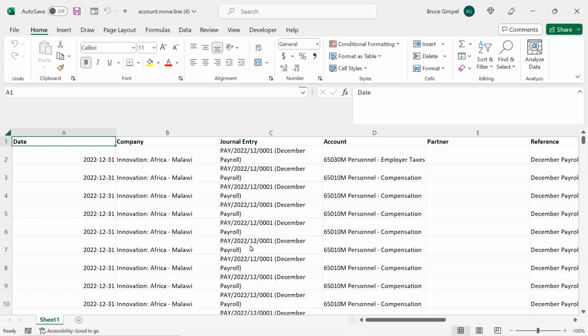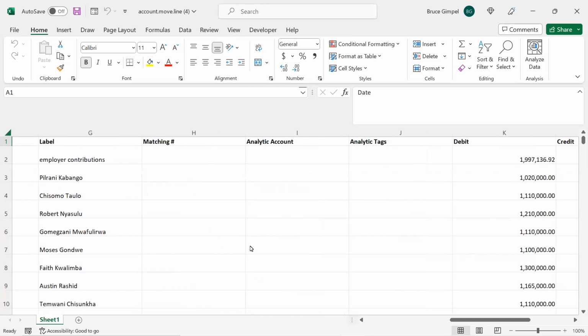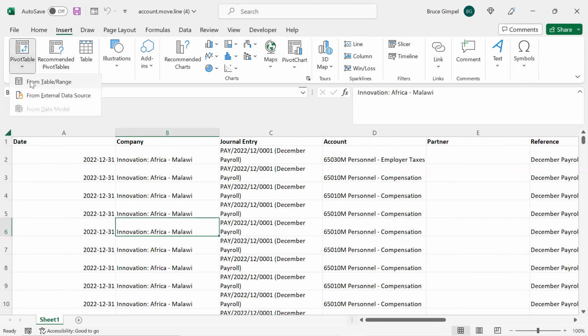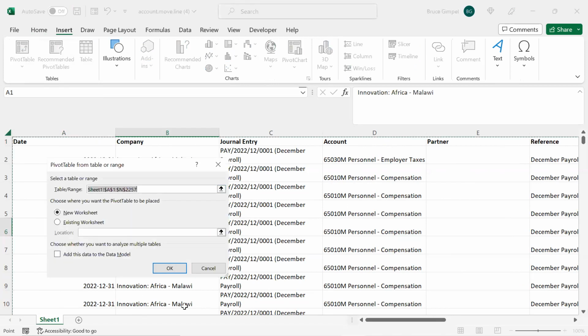So I'm going to open it up in Excel. Let me just open this up in Excel real quickly. Okay, so it's in a nice organized format, and from here you can go to Insert, Pivot Table from Table Range, and it's going to create a pivot table of this data.